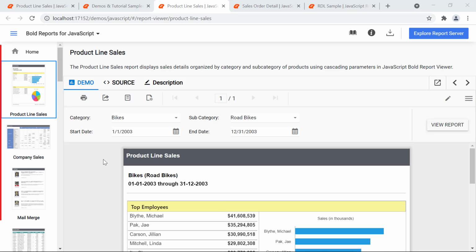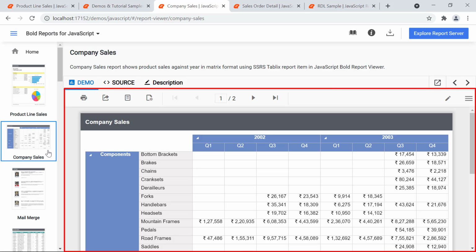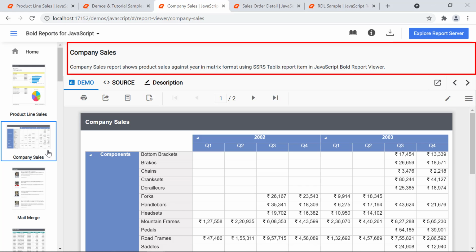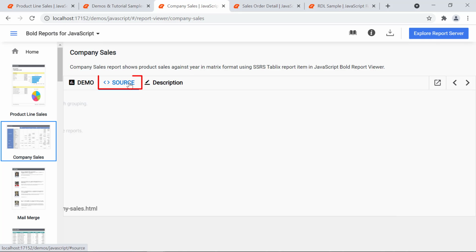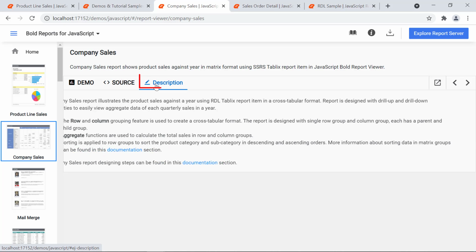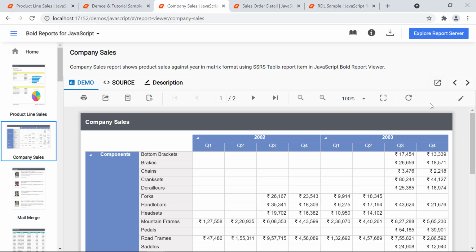In this page, we can see the samples are listed on the left side. By clicking a sample in the list, the sample report will be loaded in the Report Viewer control, and the description of the report will be displayed. By switching to the Source tab, you can see the source code for how the report is integrated in the Report Viewer control. By switching to the Description tab, you can see a description of the demo and how it is integrated. If you want to open the report in a new window, you can click the Open in New Window icon.